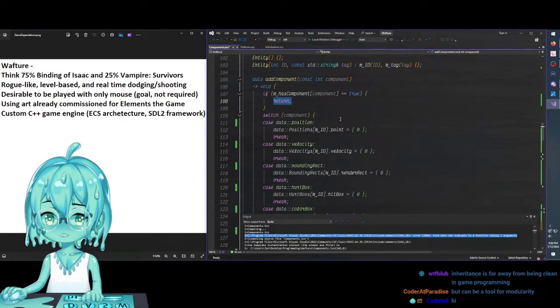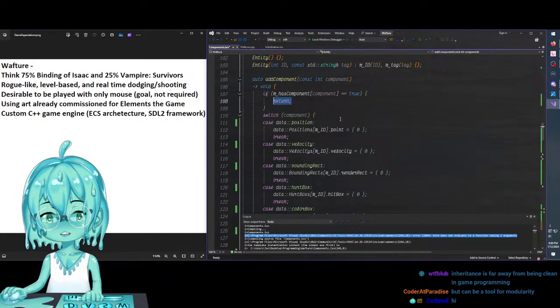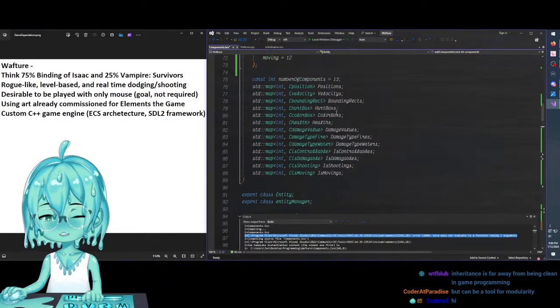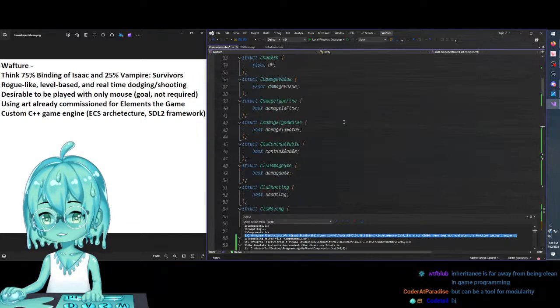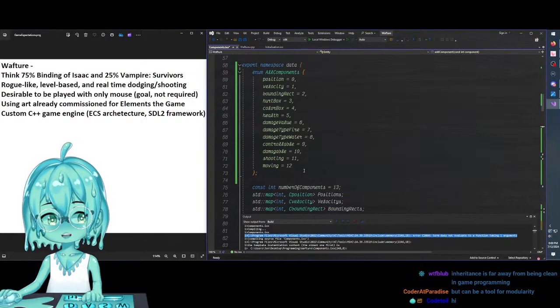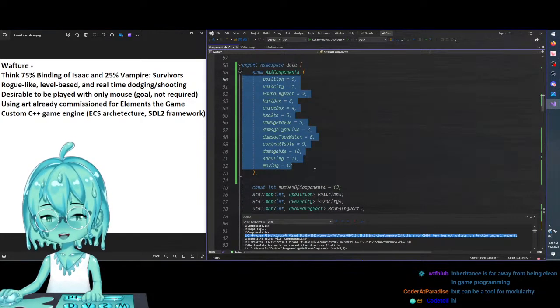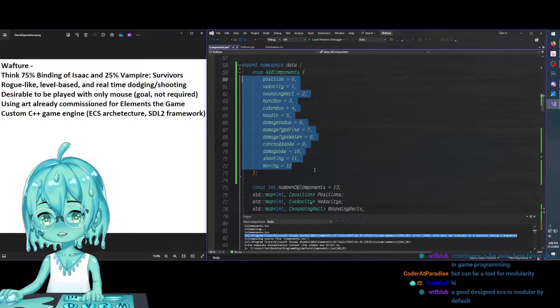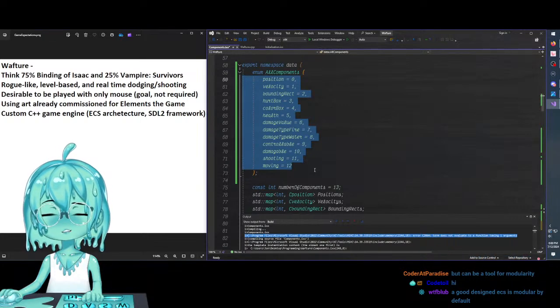But it can be a tool for modularity. Oh, that's the point, baby. This is gonna be the most modular thing in the world. Inheritance is far away from being clean in game programming. Well, the good news is, chat, before we continue, just so we're clear, once we have this whole system set up for entity and components, all we have to do is just add components. Everything takes care of itself, right? Everything. And it's so beautiful, okay?